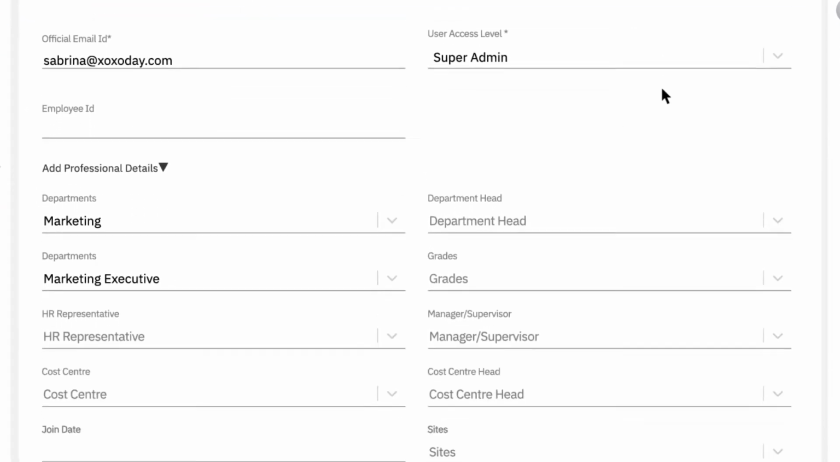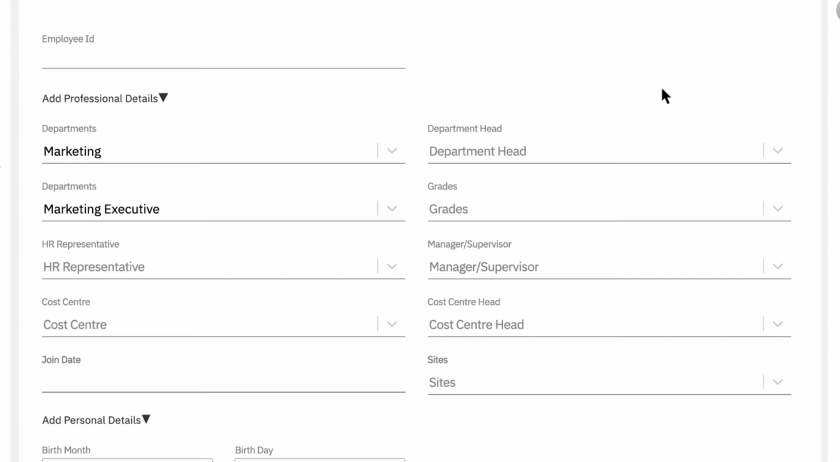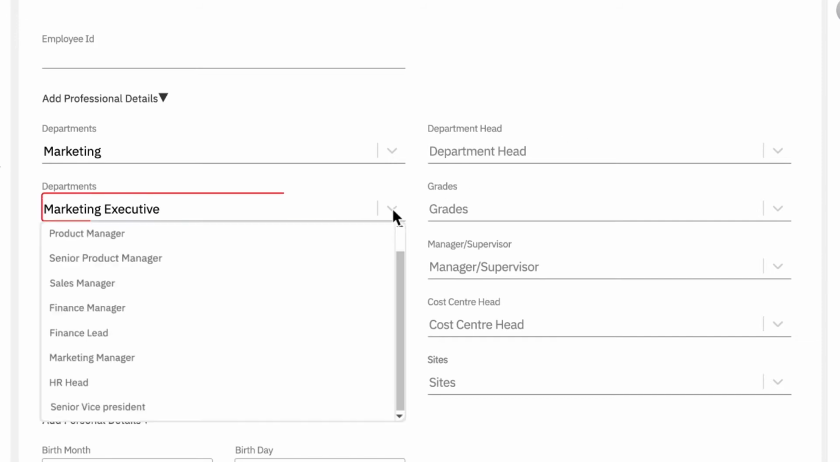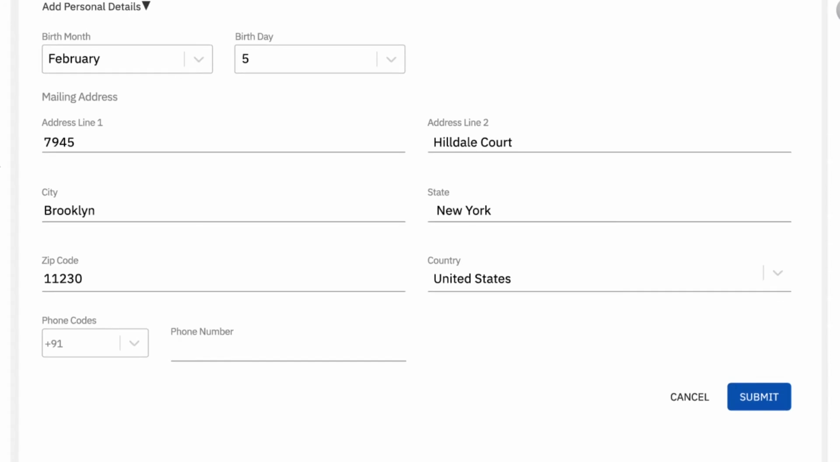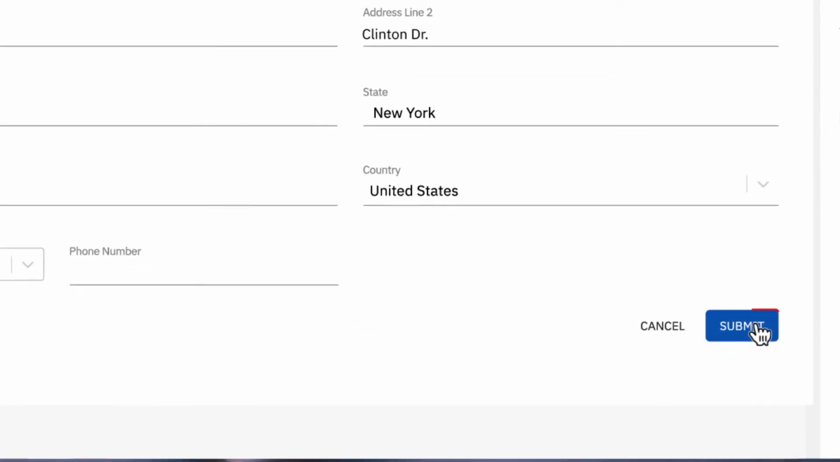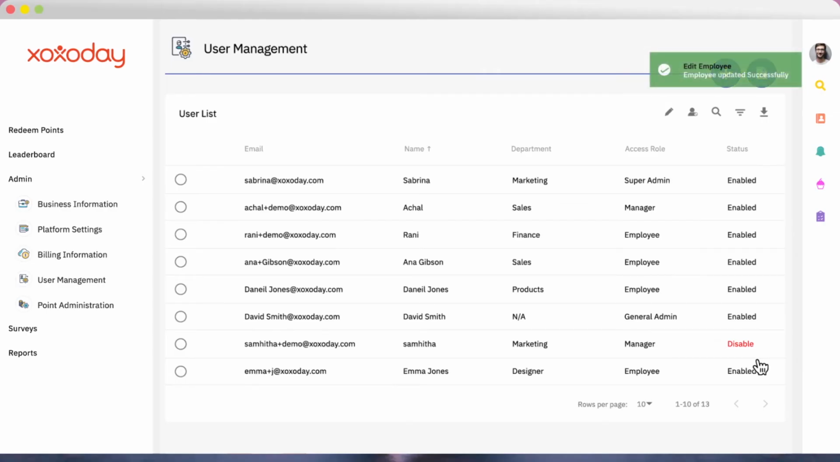Sabrina has recently been promoted, so let's update her designation. Sabrina has also moved to a new apartment, and we can update her address here as well. Once we have made all our changes, we click on the Submit button to update Sabrina's records.